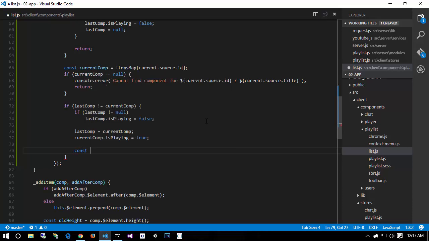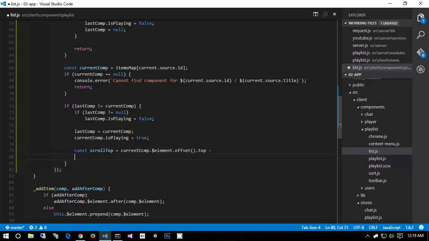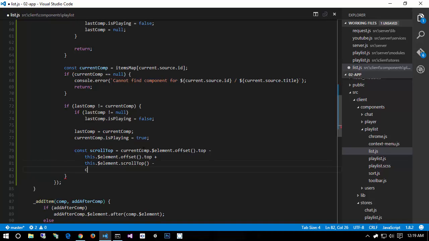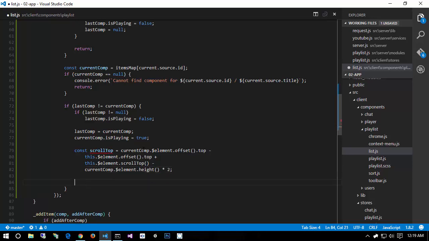I'm going to say const scroll top is going to be equal to, let's see here. This is going to look a little strange, but we're going to say equals current comp element offset top minus this element offset top plus this element scroll top, minus current comp dot element dot height times 2. And then we're going to say this mount animate the scroll top to scroll top, which we don't need to specify twice.